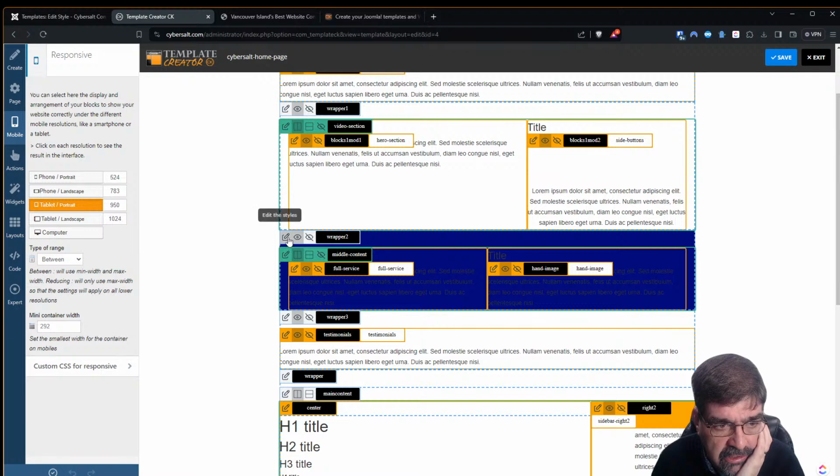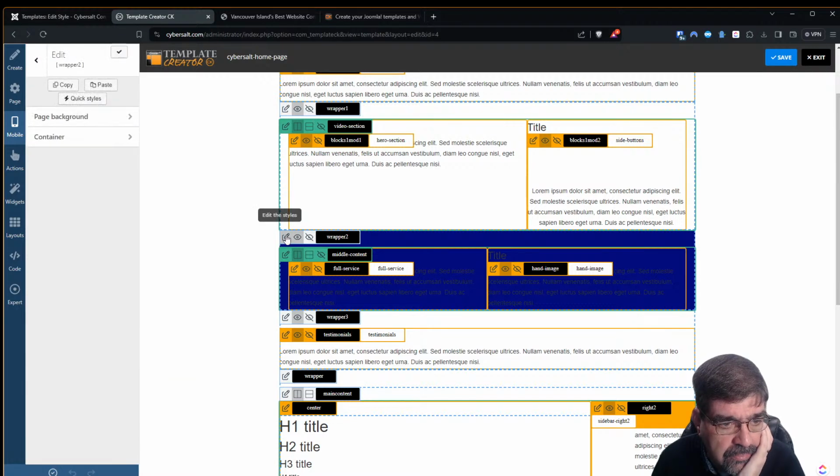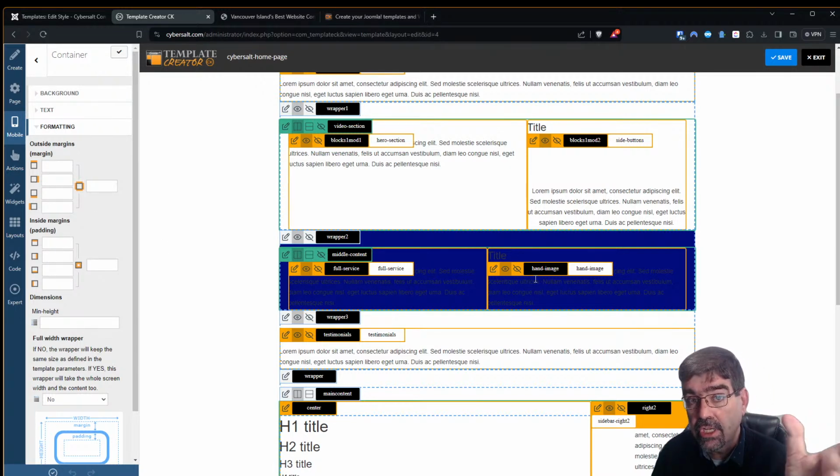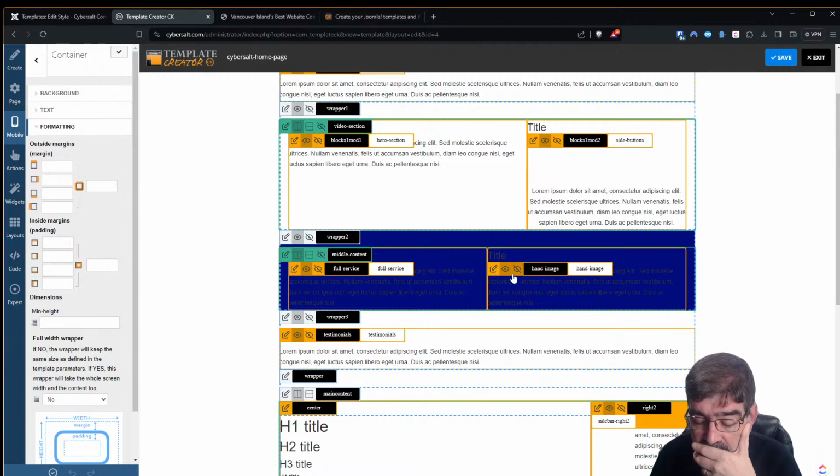Let's just take a look at that. Let's go to the wrapper, container, formatting. Yeah, see, it's not there. So as I change CSS in a different view, I'm changing it for the orientation.